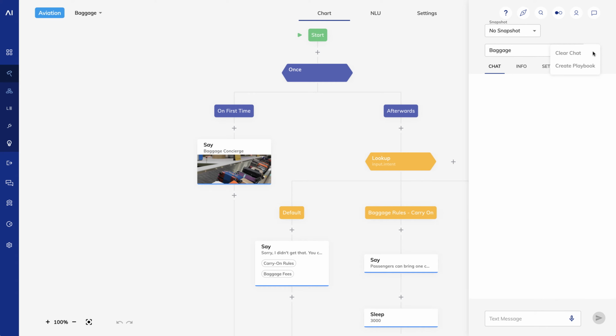Next to the drop-down is a vertical ellipsis that gives you the option to clear the chat, the same as pressing Control-B or Command-B. You'll also see the option to create a playbook, a topic that we'll cover later in this course. Below this drop-down, you'll see Chat, Info, and Settings. I'll refer to these as tabs, i.e. the Chat tab, the Info tab, or the Settings tab.